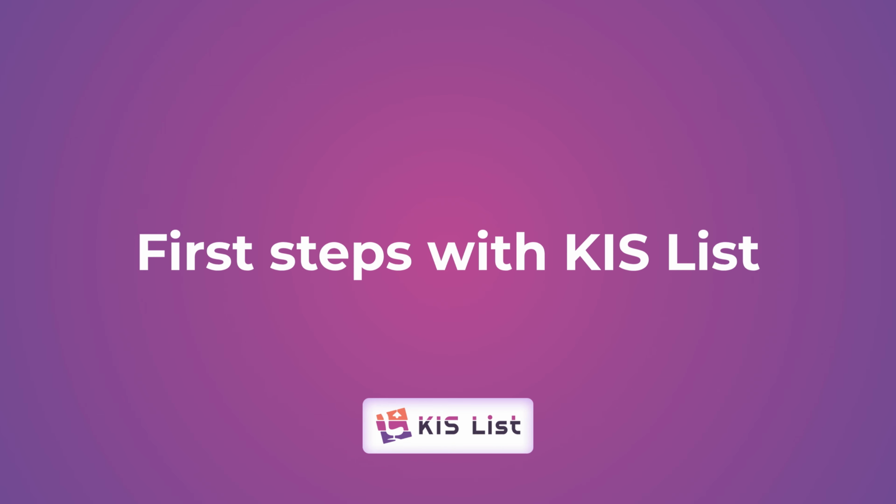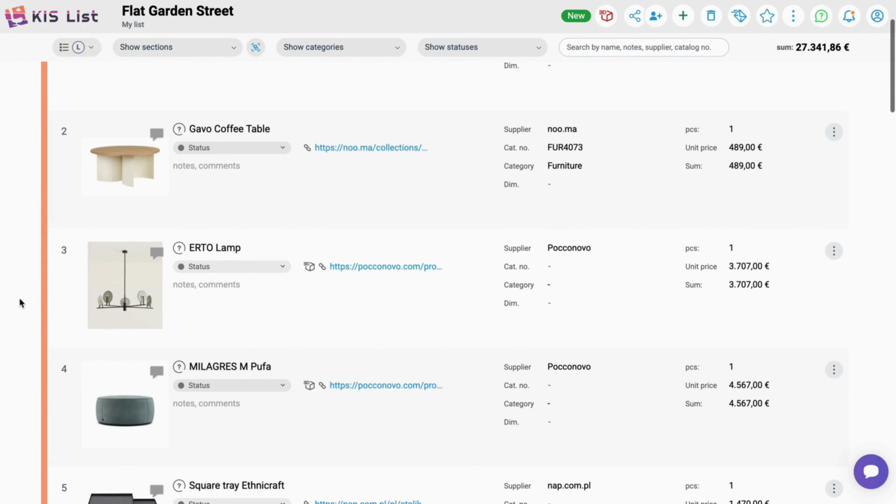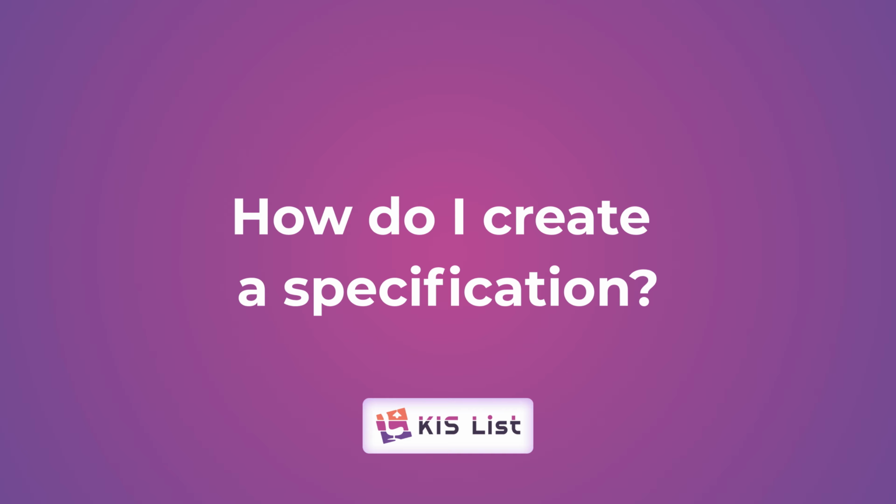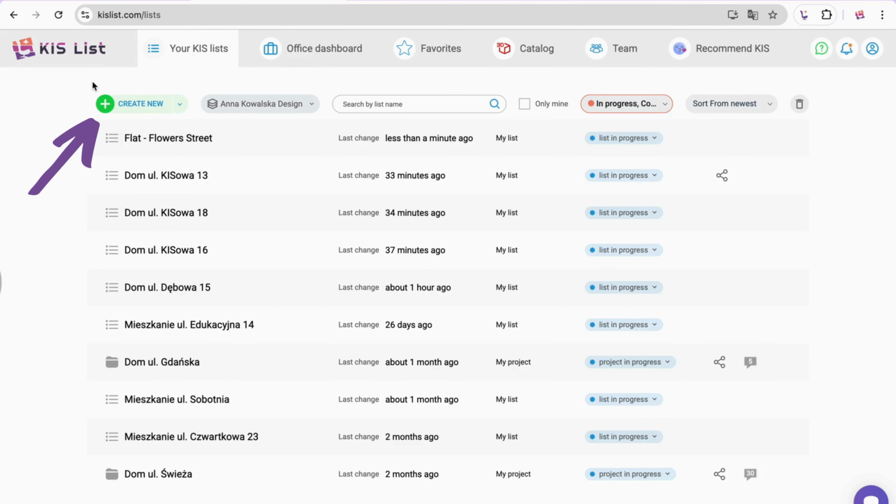Hi, today I'll show you how to get started with the KIS List app. Once you're logged into the app, it's time to create your first shopping specification. To do that, click the large green plus in the top left corner.